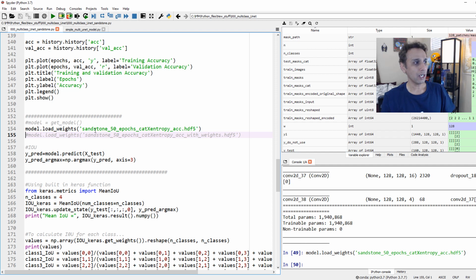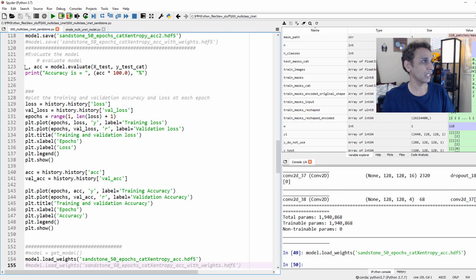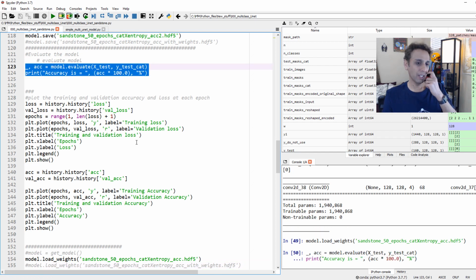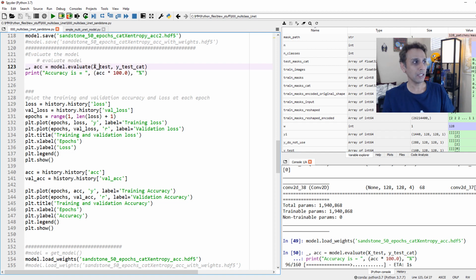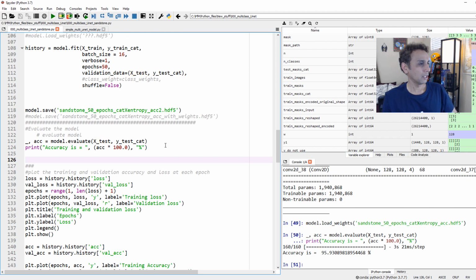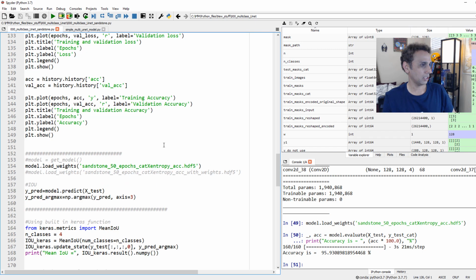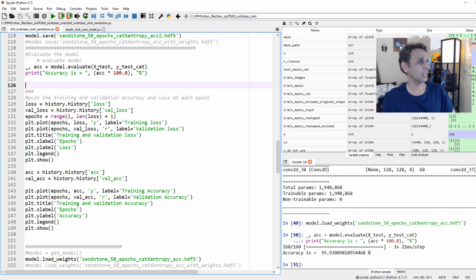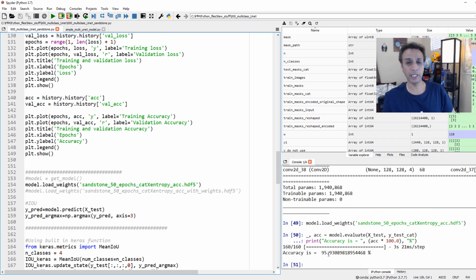Now that we got this, let's go ahead and calculate intersection over union. In fact, let's first calculate accuracy. When you evaluate the accuracy, how do you do that? Your X test and then your Y test. I think I made a mistake right here, but yeah, I think that's okay. We got 95.9%.